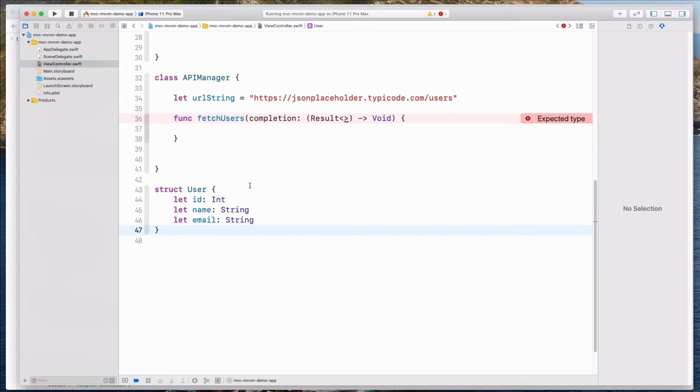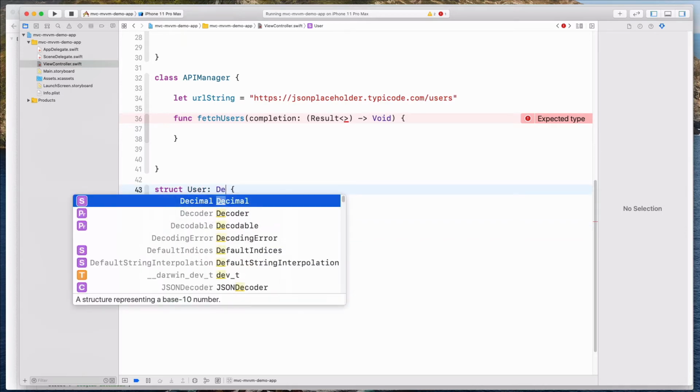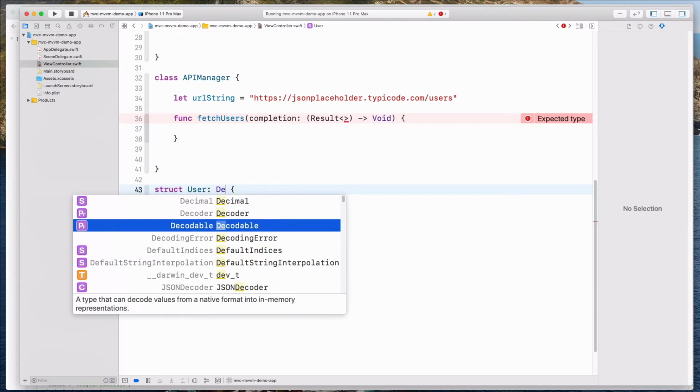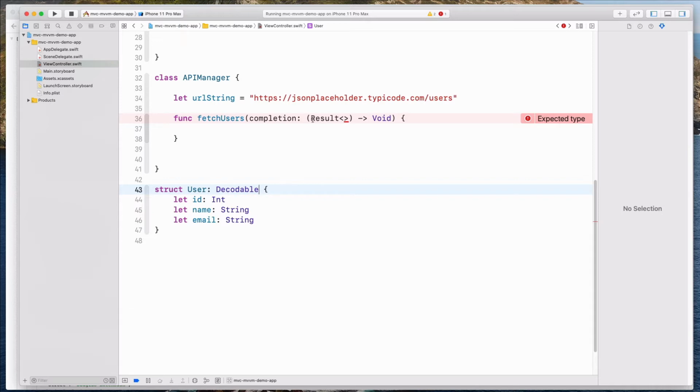Let's also make this Decodable, so that we can decode this easily without parsing it manually. I want to pass in the user, an array of User, and of course in the failure case I want to pass in the error over here.